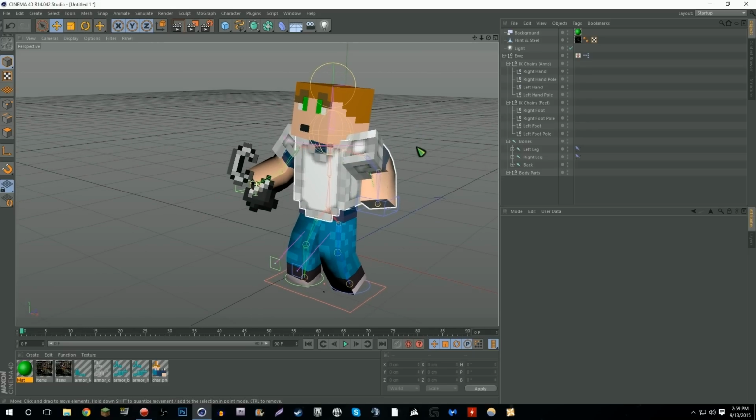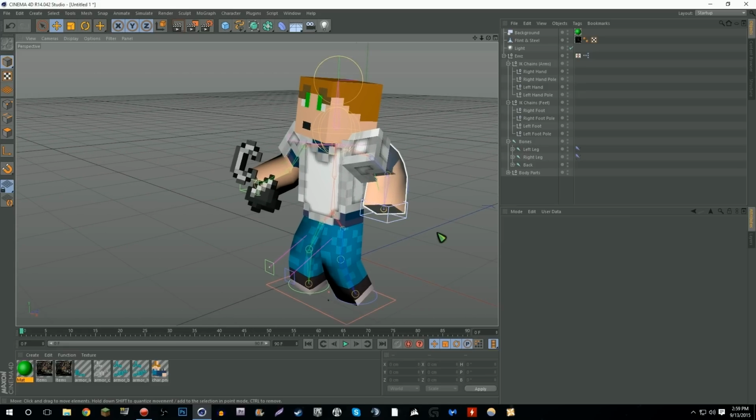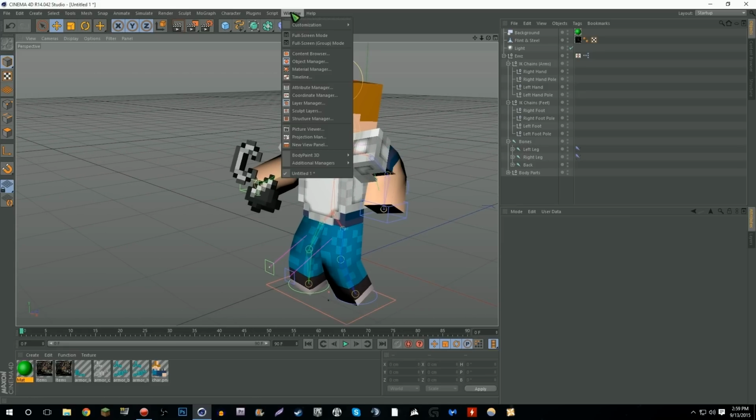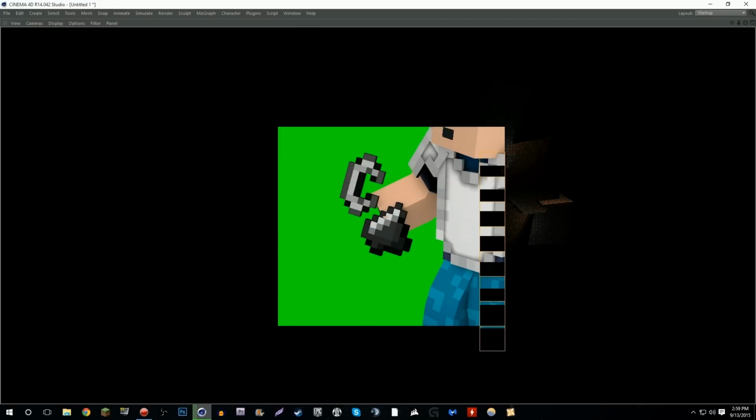So then, just pan your camera to whatever angle you want to be looking at your character from. This looks good to me. Then I'll go like that. Window, full screen mode, render, render view. And now we're just going to render out the picture. Simple as that. You've got your character with a green screen, and this is where the Photoshop comes in. This is also where Lightroom comes in.